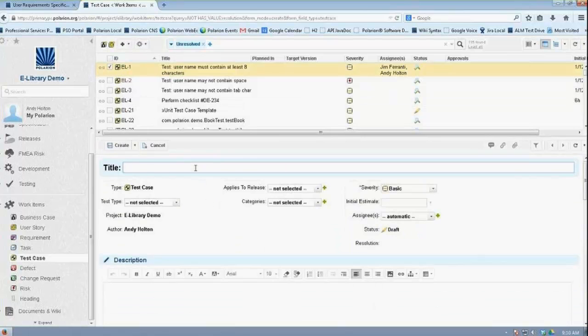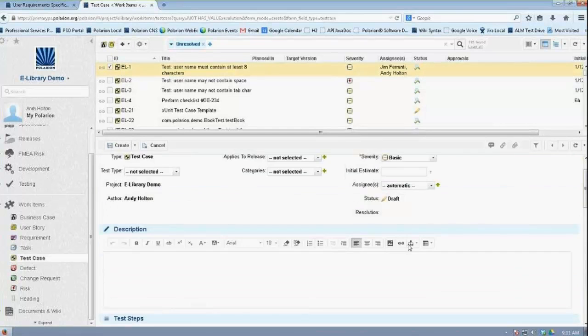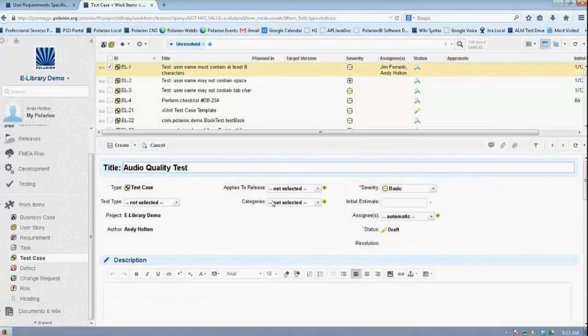This will be audio quality test. And I'll give some information here. I can tell what release it applies to, what categories it's a part of, what the severity of this is. So this is a detailed test, for example. Any sort of initial estimate that I want. So again, going back to test planning, if I am able to give initial estimates to all my test cases, it becomes a lot easier to plan in terms of time what my test runs are going to take. And then the whole status and resolution of my test case.